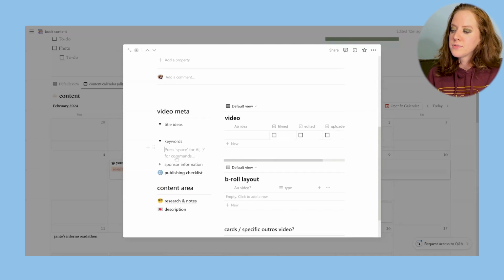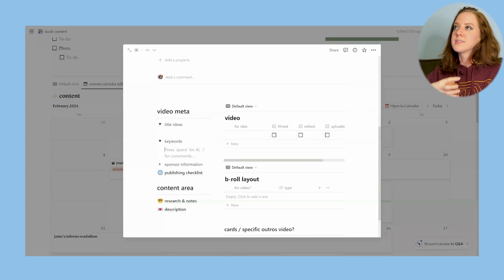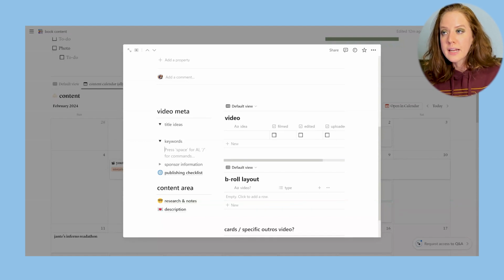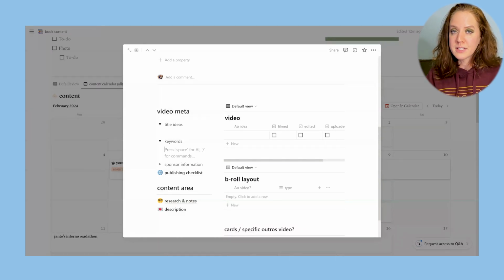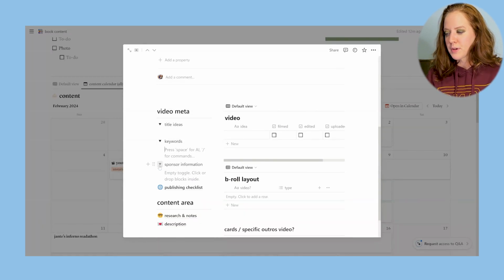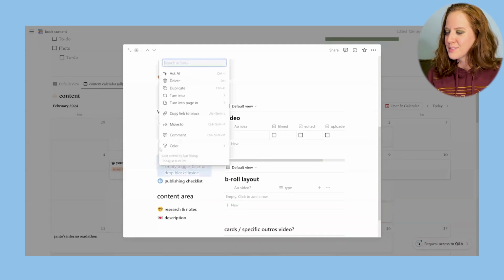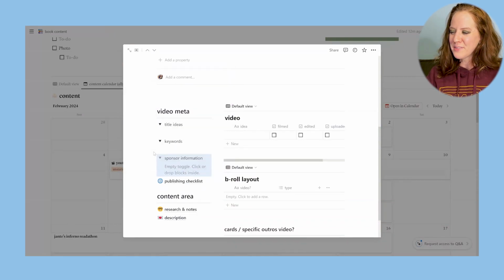Keywords, a lot of these are very much defaulted, but if there are certain keywords I really want to mark in the tags for my video, I will put those in here so I won't forget. Then I do have a space for sponsor information. Like I said, it hasn't been utilized in a minute, but hopefully it will again soon.